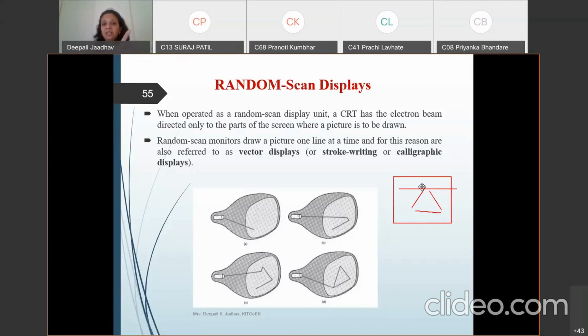But in a random scan display, it does not go row by row. The electron beam is directed only to the part of the screen where a picture is to be drawn. Means it directly hits here, in this way, and draws a picture. Is it clear to everyone?